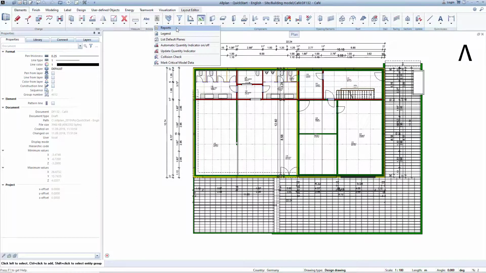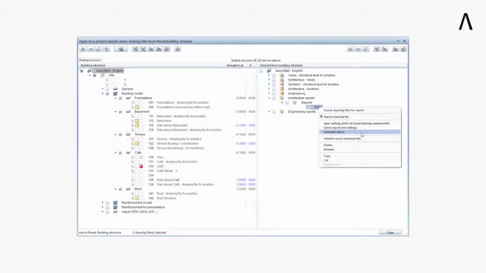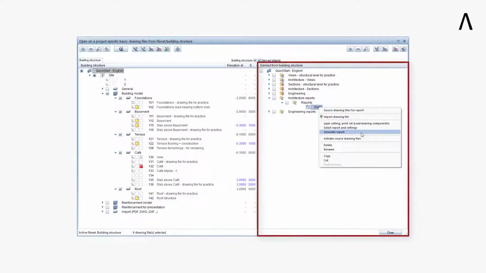We will finish with a brief discussion on generating reports directly in the drawing file versus preparing them first in the building structure. Both make sense for different cases.